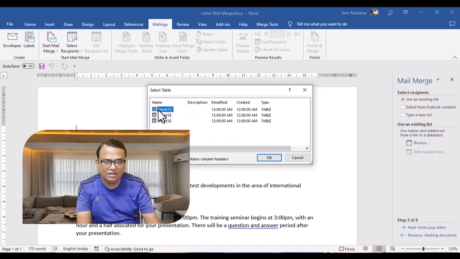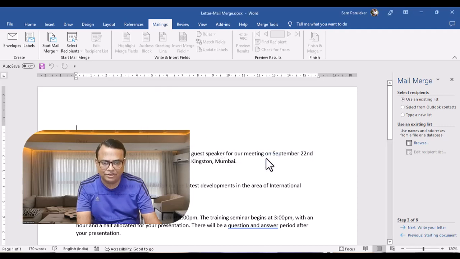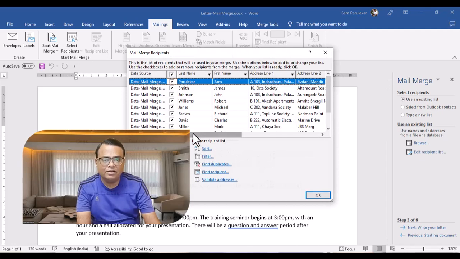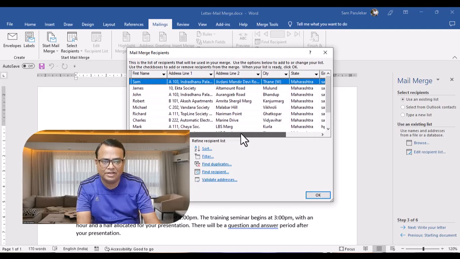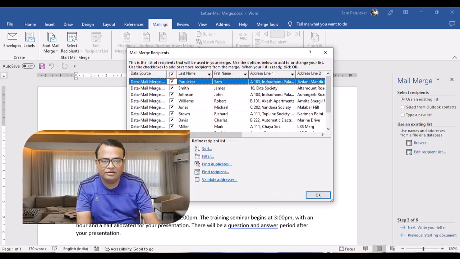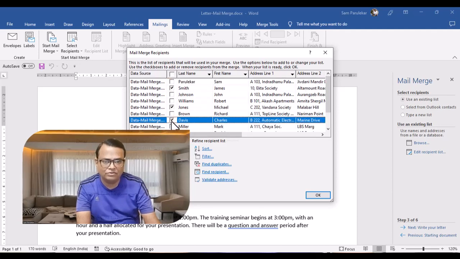In my Excel file there are 3 sheets. It is asking me with which sheet I would like to merge. Obviously in my scenario the data is in sheet 1, so I would select sheet 1 and click on OK. Now it is showing me all the fields from my Excel file, and by default everything is selected, but if I want I can uncheck them and select only the ones which I want to do the mail merge with. In this example we'll select all and then click on OK.